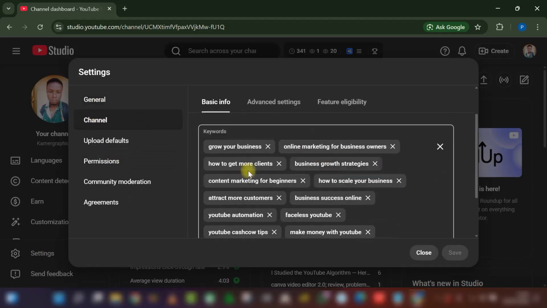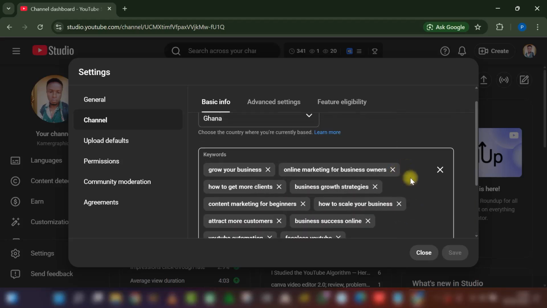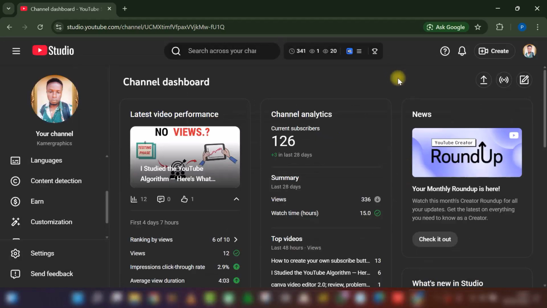And here it is, keywords. Here is keywords for this channel. This is where you are going to be adding them. By default, this place will be empty. So you need to come here and do the research that I'm about to show you. Then you come here and put in your keywords. This is very important.